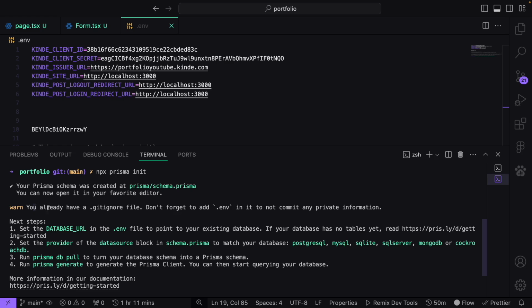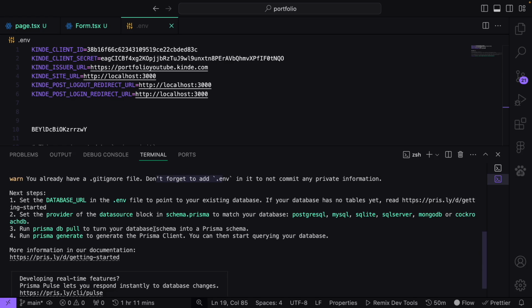So first of all, you already have a .gitignore file. Don't forget to add .env, we already did that. And then the next step is to set a database URL, to set a provider, to run Prisma DB pull, and to run Prisma generate.